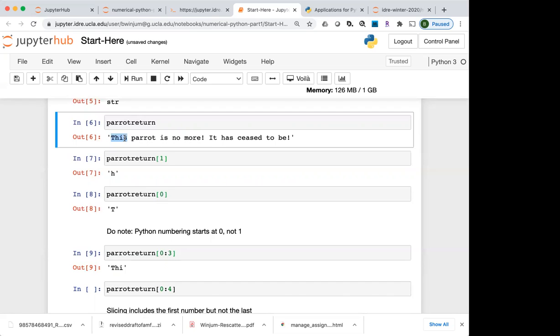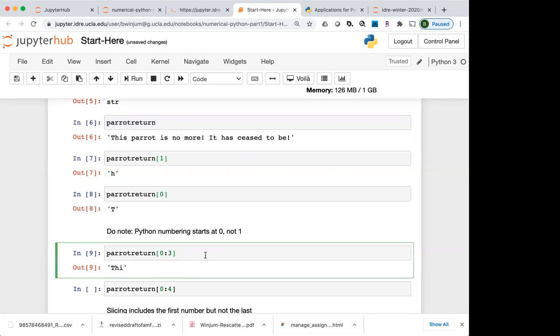Hi, Benjamin. Are you hitting enter each time to get the output, or are you hitting run? You have to type Shift and Enter at the same time. Okay, thanks. Sure. And you can also run, if you'd like, by this Run at the top. That'll work too.